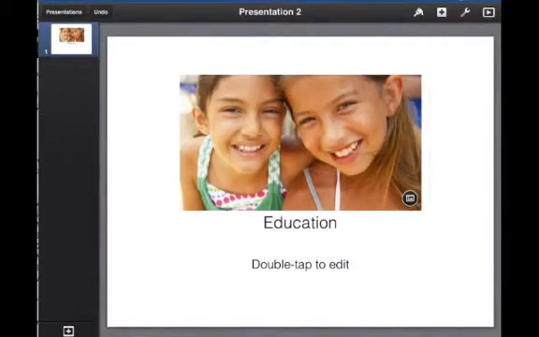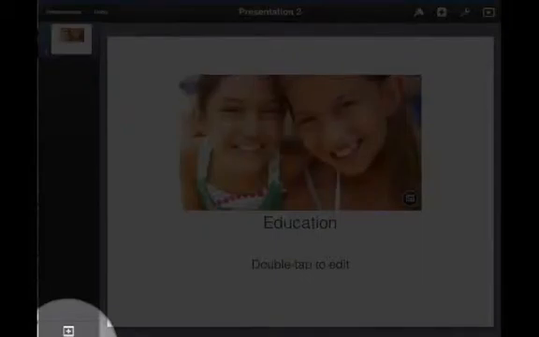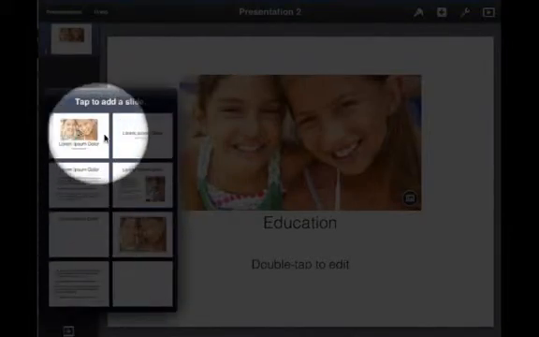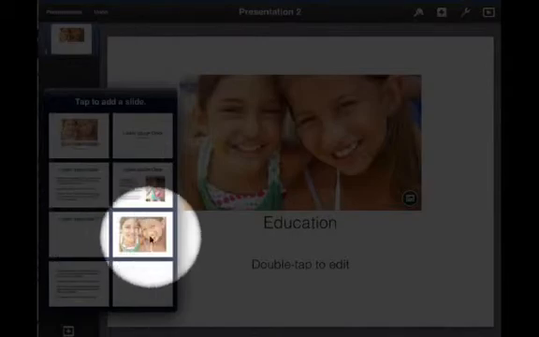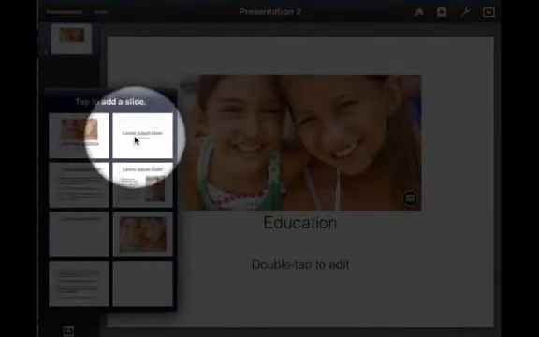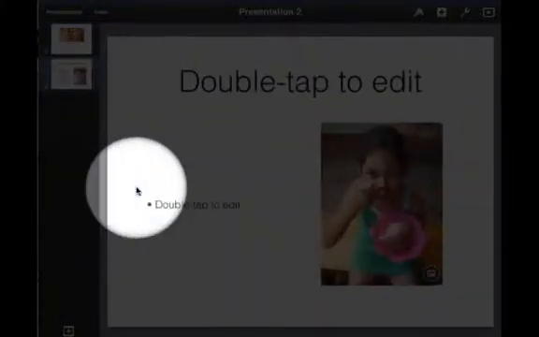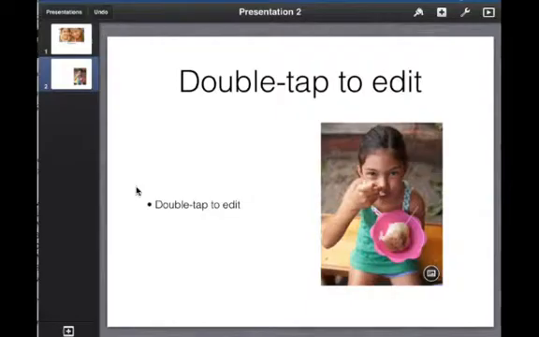So if we go down to the bottom here where the plus is, we can add a new slide. And I'll just highlight that so you can see what I mean. Here's the plus down here. So we can just go plus, and that will give us a slide to choose from. So we can choose slides with text, pictures, blank, you know, titles. So we can just choose this one here. And now we have an area to work with.